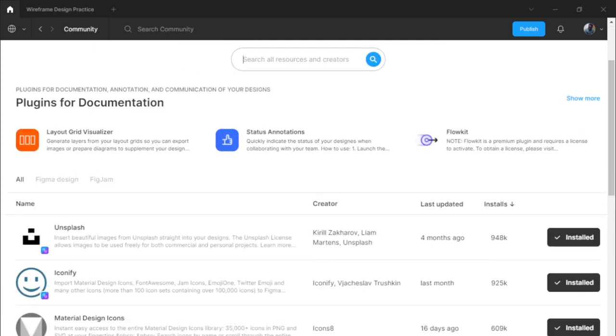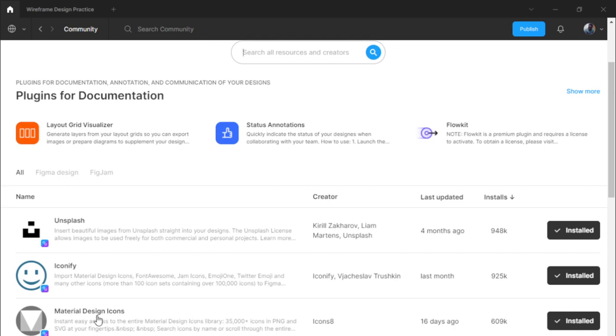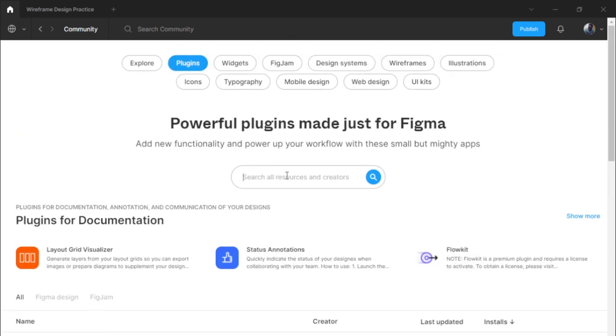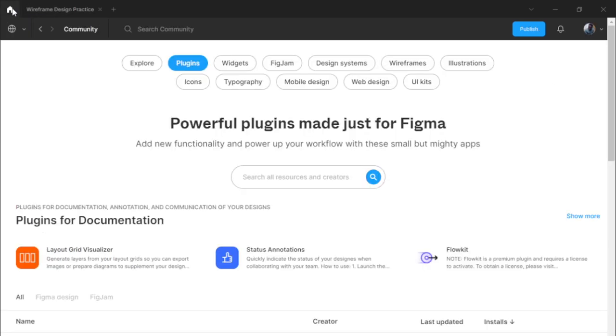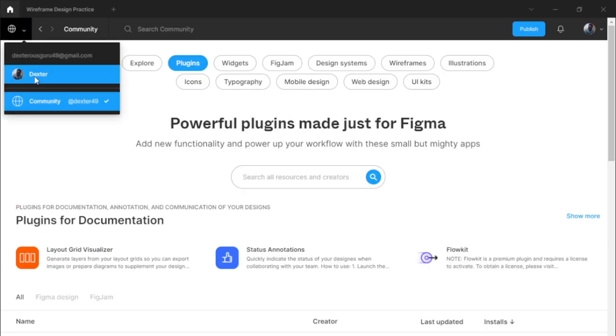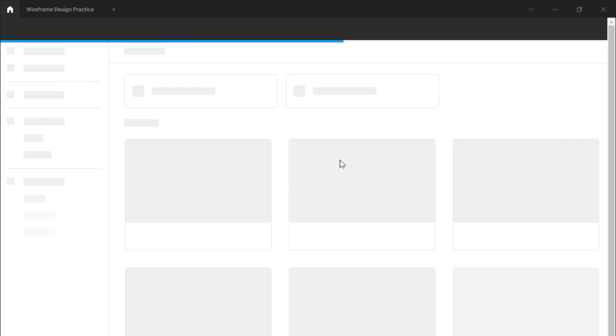For me, I already have a couple of plugins. So what I want you to do is use this search bar right here. Has everybody gotten to this point? Okay. 2 minutes. Remember we are on wireframe practice, right? Yes. So this home button to the left of it. When you get to the home button, you should see this home page.